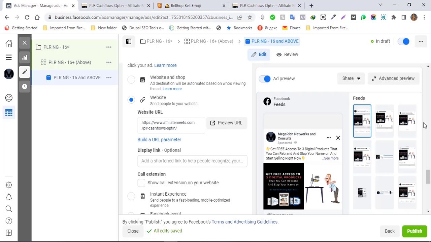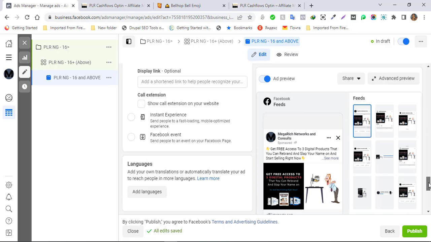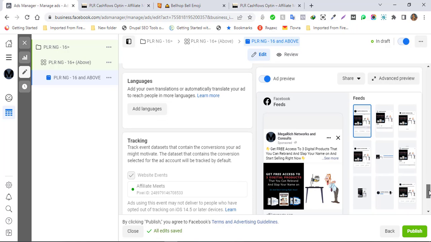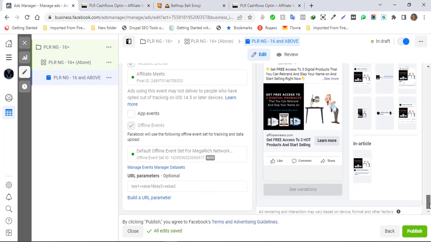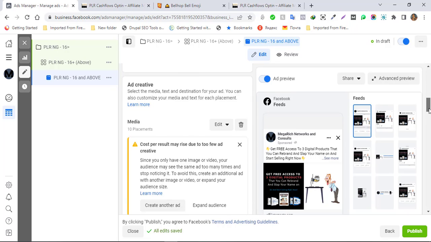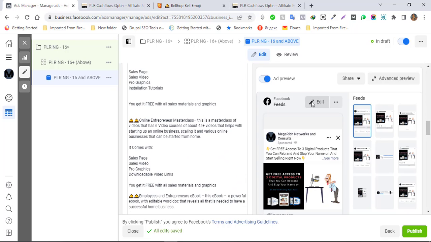Cool. So move down, tracking is okay, and everything is all good. Now once you are sure that everything is all okay, you can click on publish. But I want to go and take care of all this. So first off, we have learn more, get free access. You can put learn more or sign up, whichever rocks your boots.